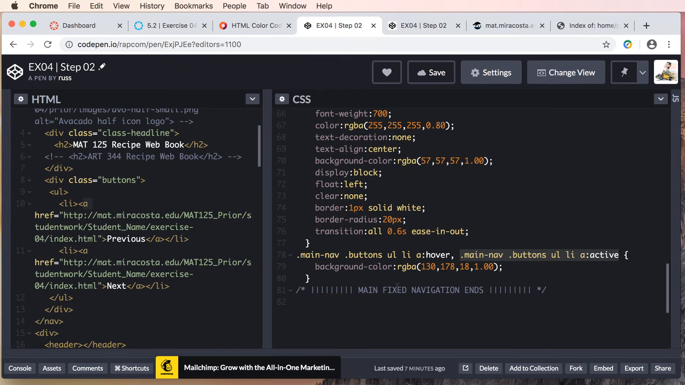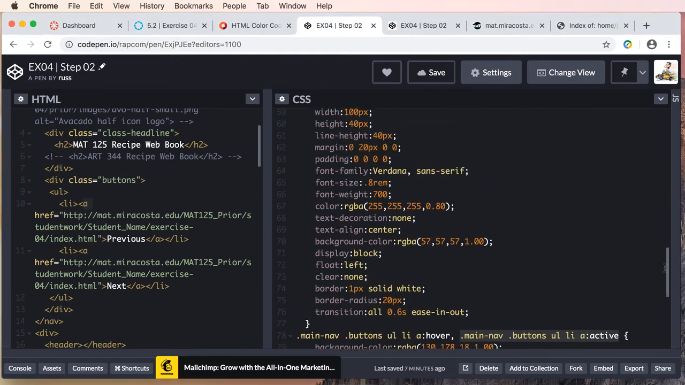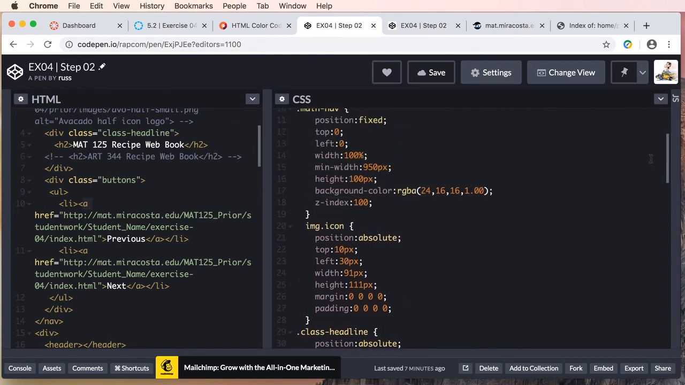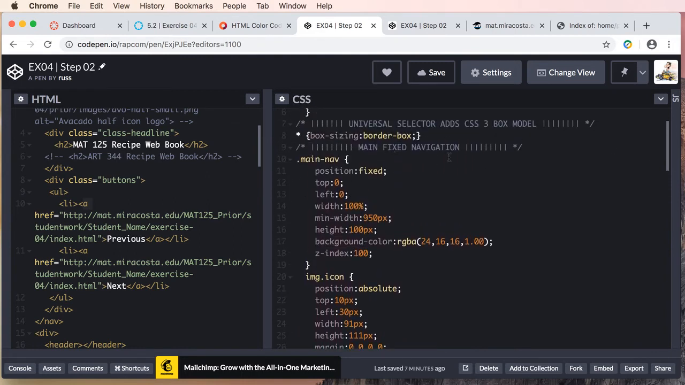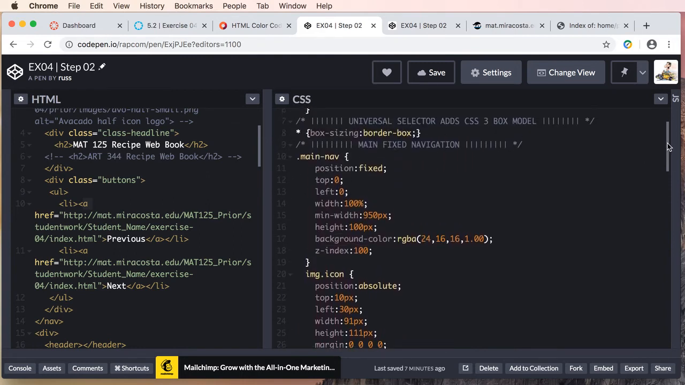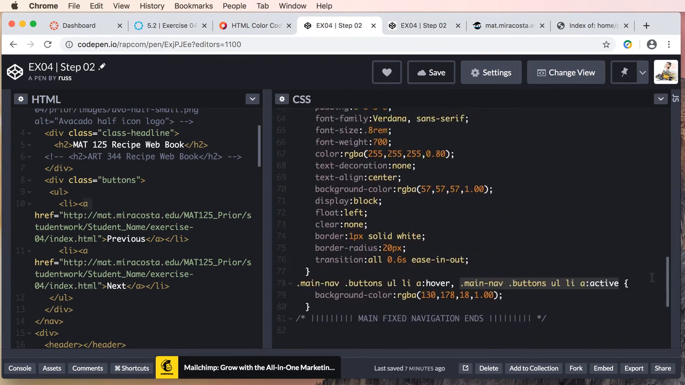Then of course I added a comment just to let us know that our main fixed navigation ends. And I'm not 100% sure. Let me take a look in my code snippets here. I may have already placed it. Let's just go up real quick. And main fixed navigation, I did have that. So we'll scroll back down.